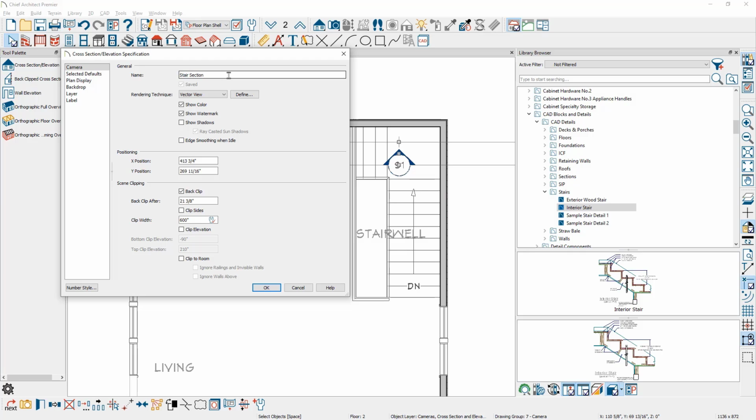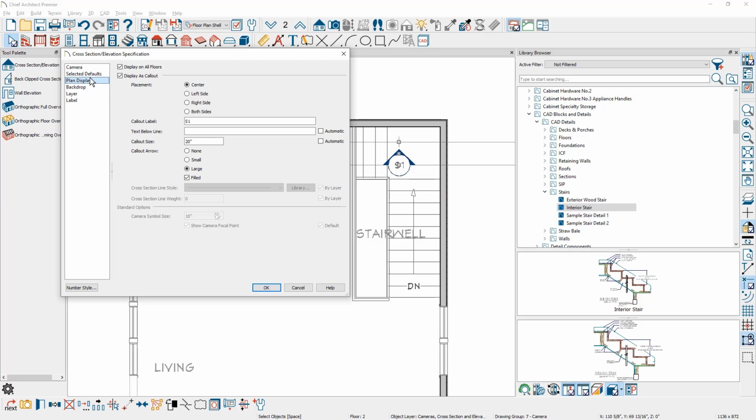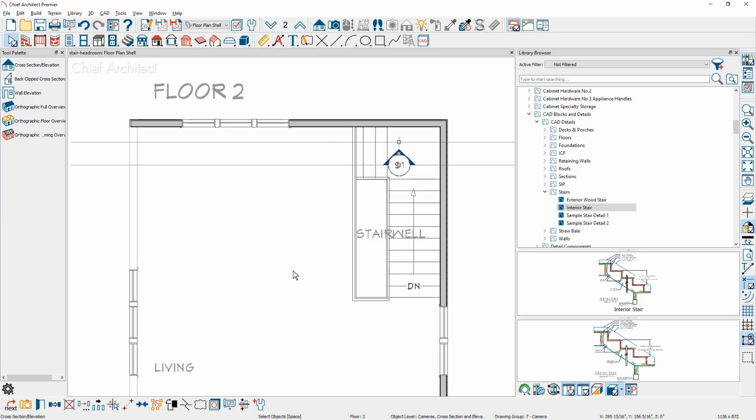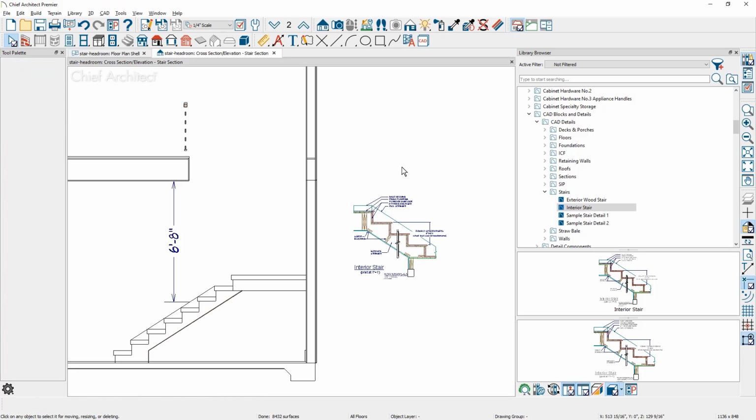And then in the plan display, if you want to change this, you see that it's an S1. You can rename that callout. There's also control over how you want the callout to look in your plan view. There's a number of settings that you can make changes in here. There is also the option at the top to display on all floors. If you uncheck this option, the floor the section was drawn on is where this callout will be displayed. To reopen the camera, just double click on it. It will reopen the camera.